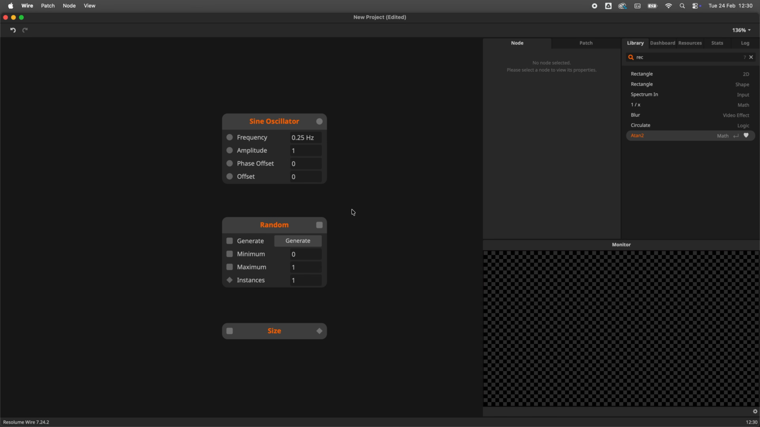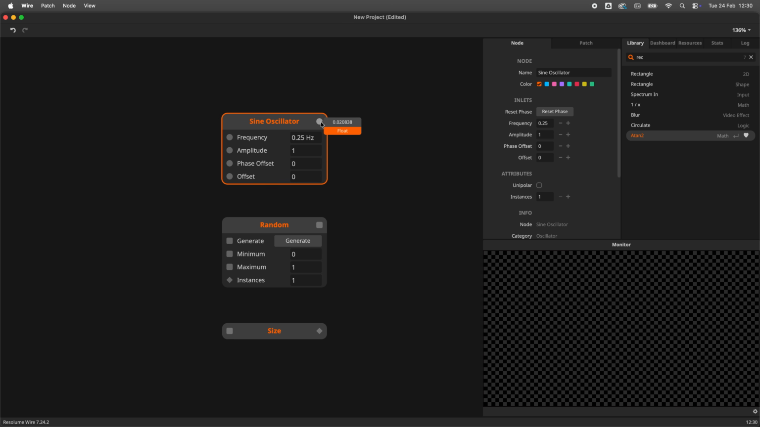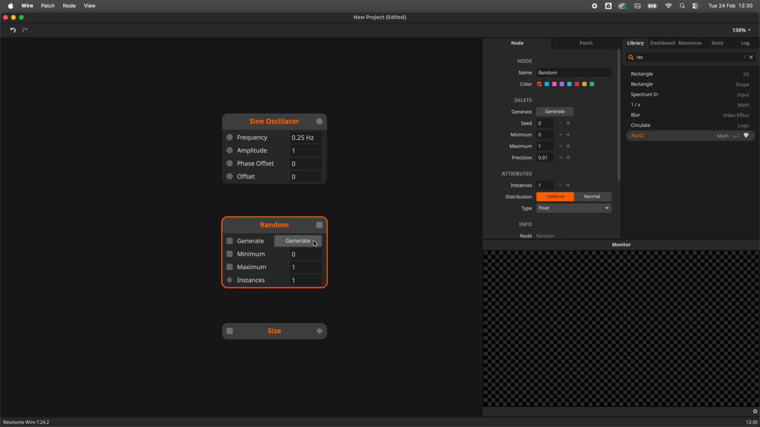Inlets and outlets can be of different shapes. The shape tells you how data flows in or out. A circle indicates signal flow. This is the most common type of flow. Signal data gets updated every frame. A square indicates event flow. Event data will only update when an event happens. This could be a change in the value or a trigger.